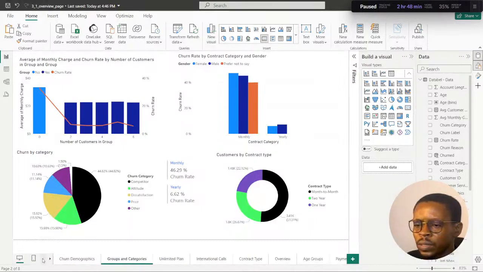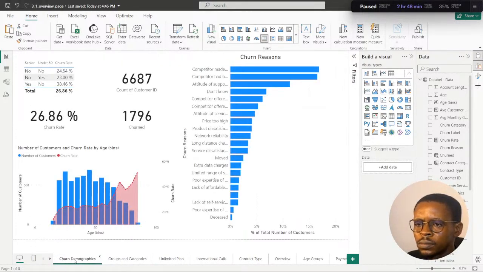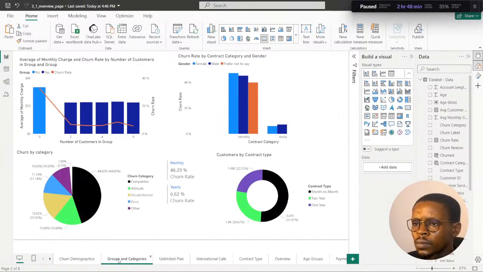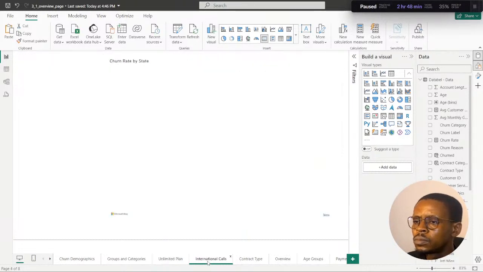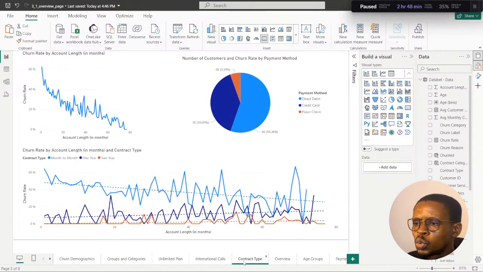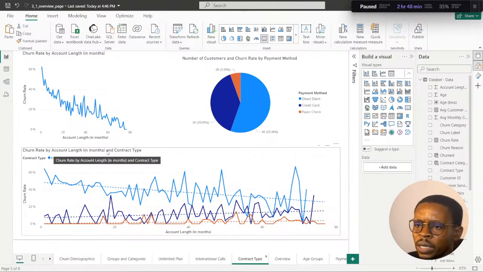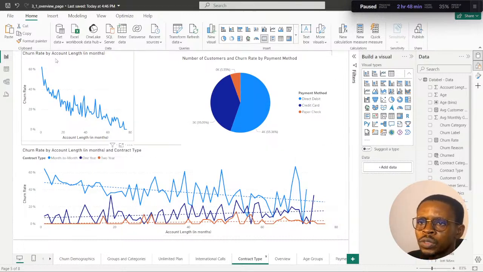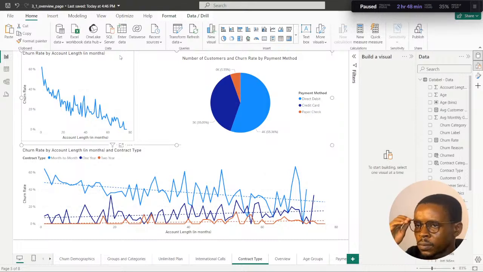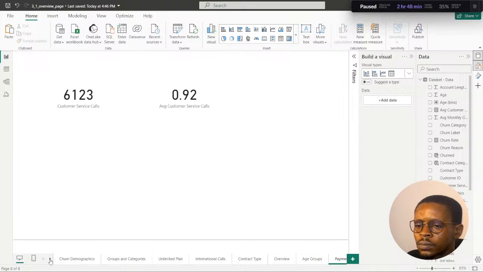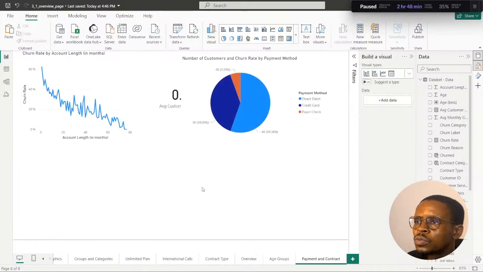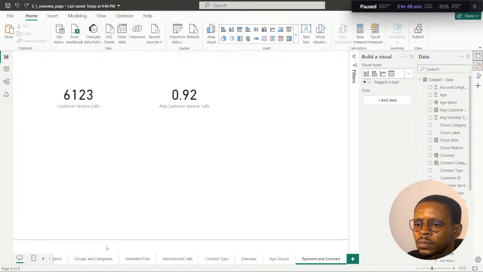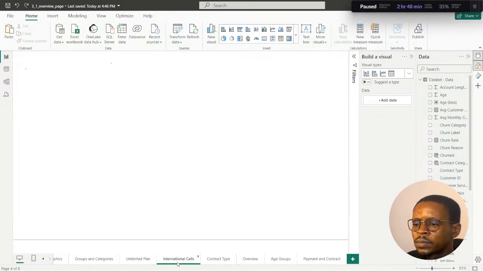Where is the line chart? Somewhere here. What is it here? Churn rate by account length in months and contract type. No, churn rate by account length in months. So I'll just copy this line chart real quick and paste it here. I'm just going to see that. I only copy the line chart.